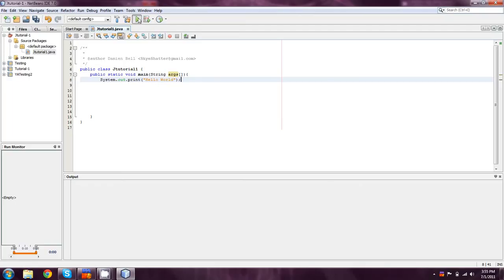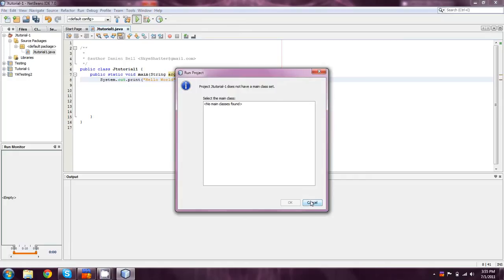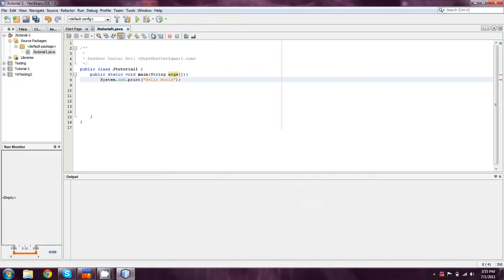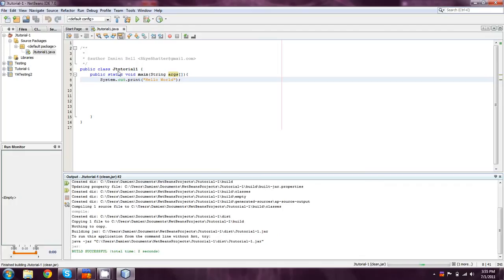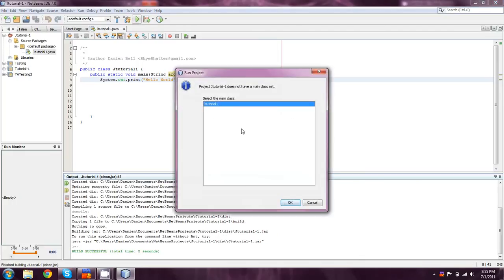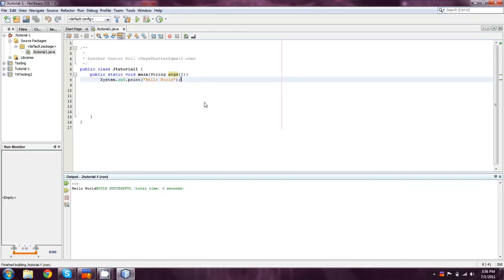So if we actually give that a run, which is the... There we go. Alright, now if we give that a run, you'll see that it prints out hello world. You're going to need to build first on these. There's a button that says clean and build next to run. You can see that it printed out hello world.